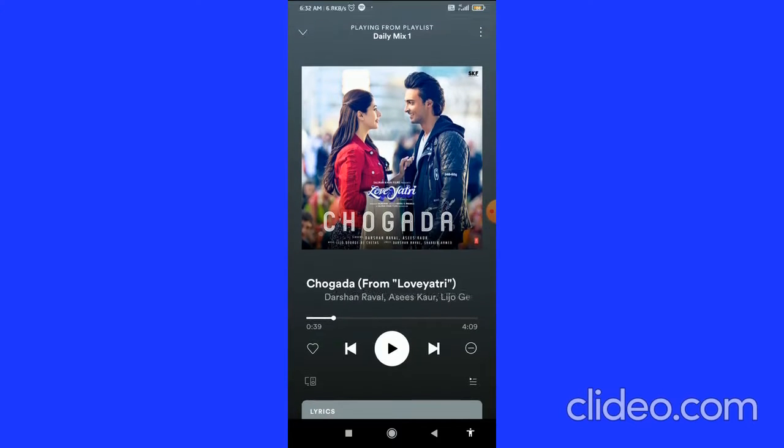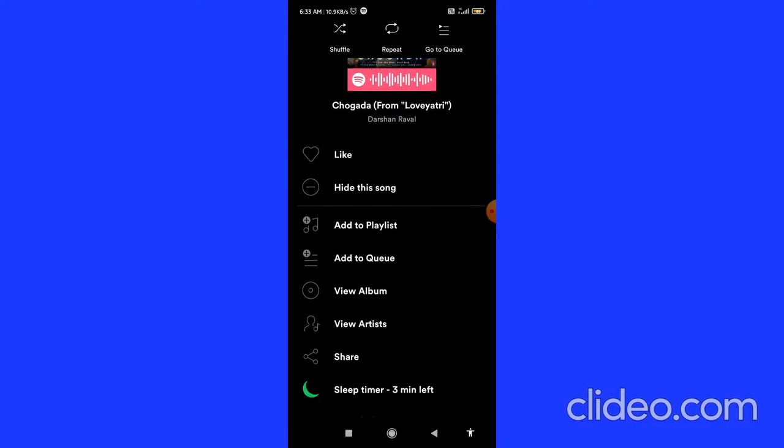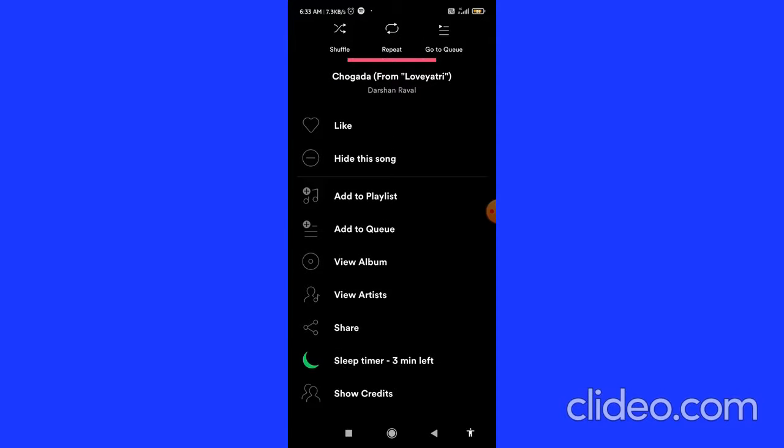So firstly, to share Spotify on Facebook story, you have to open any of the songs that you want. Open any of the songs in Spotify, then click on the three dots in the top right corner. When you click on this, scroll down, and then you can see the option of share. It is the third last option.